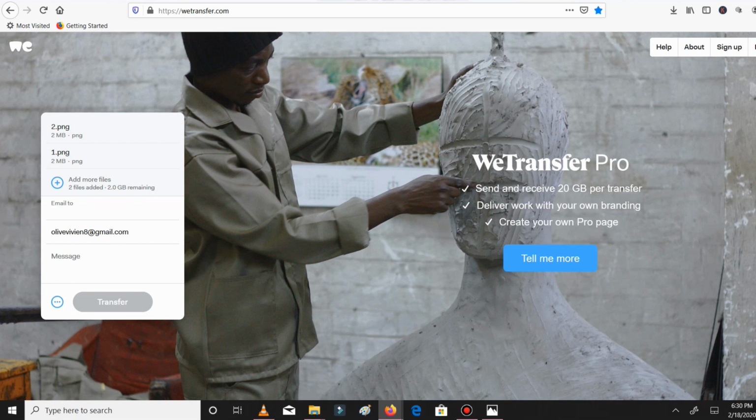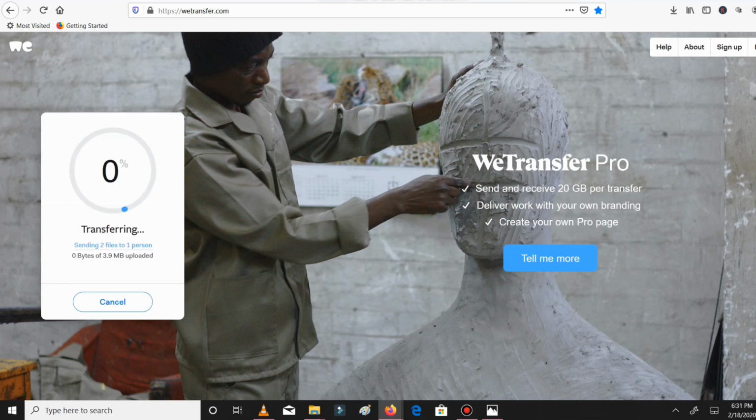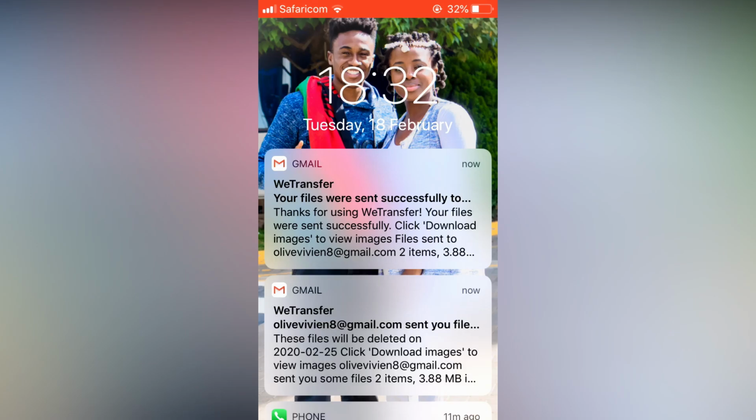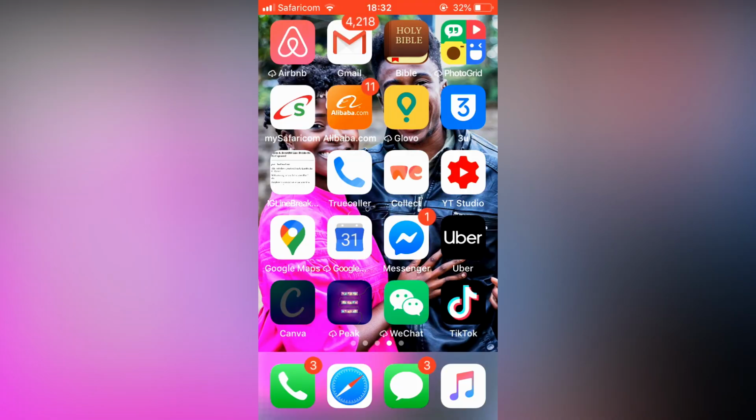I would add the email I want to send them to, which is pretty much my email. I'll put a message, rabbit urine giveaway, and I'll click transfer, and immediately it's going to start transferring these particular pictures to my phone. So you're going to get a notification on your email. And as you guys can see, I've received an email saying we have received your WeTransfer files. Download them.